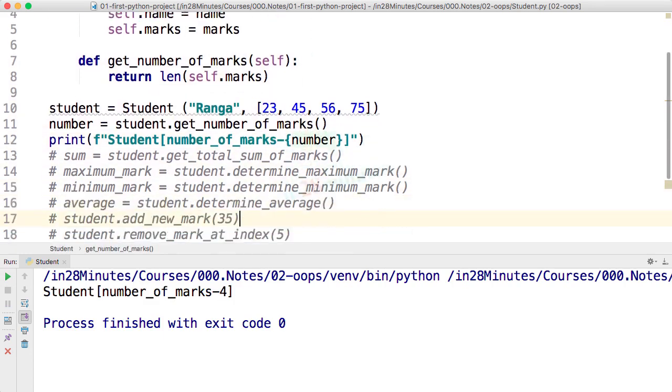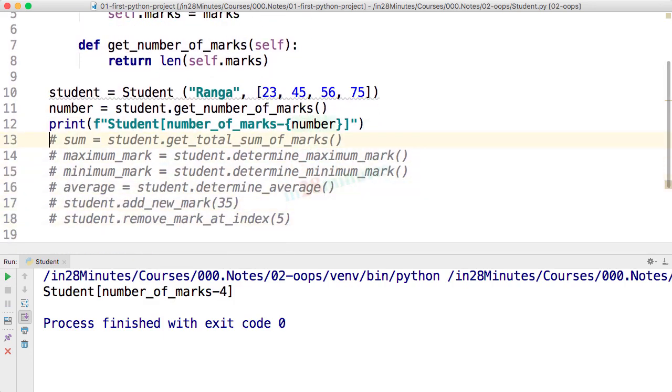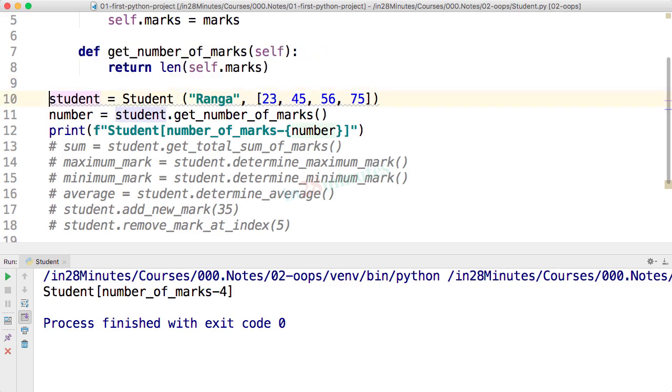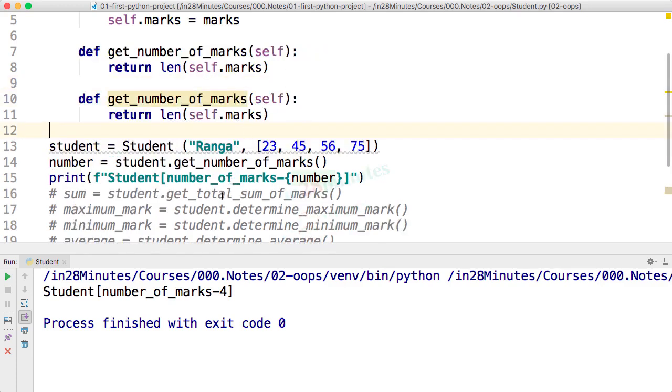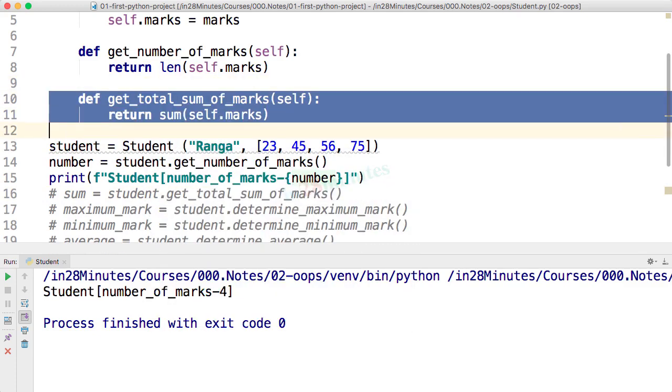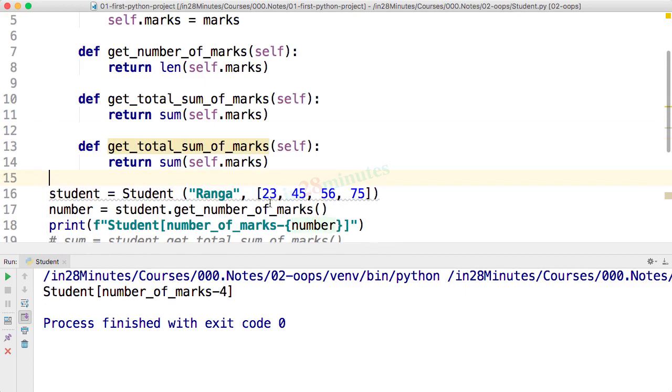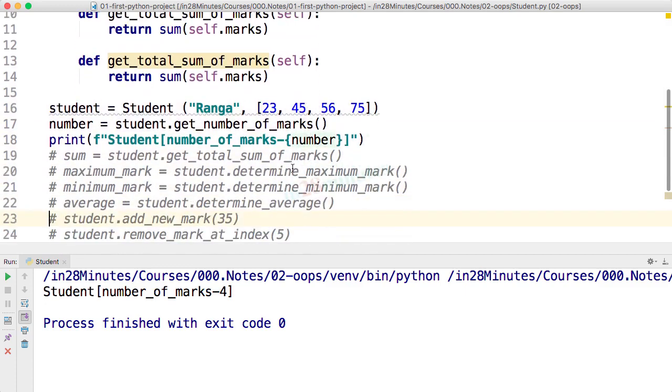Now you can pause the video here and try the remaining stuff as an exercise if you have not done the exercise before. Let's continue. We can easily create the other methods as well. So get total sum of marks. This would be sum of marks, right? As simple as that. Determine maximum mark. I want to find the maximum mark of a student. How do I find it? Max.